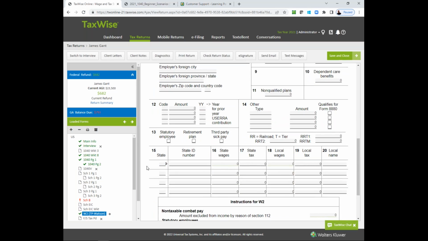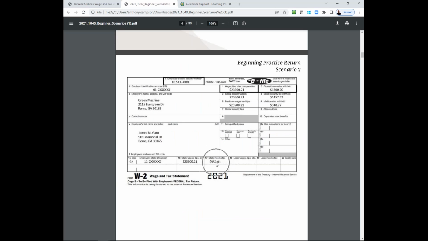So it looks like based off this, he's getting $791 is the amount that he owes. So I'm gonna just put a number in here, 2, 3, 4, 5, 6, 7. All right, now looking at his W-2, $952 was what was withheld for state income tax. So $952.